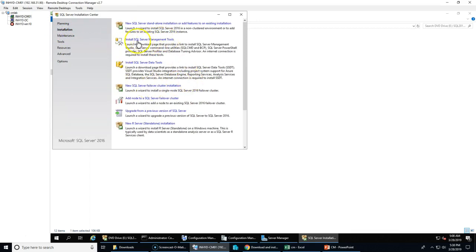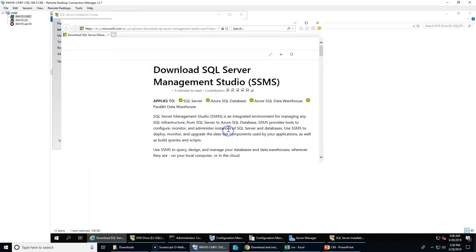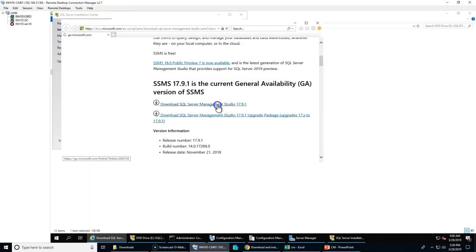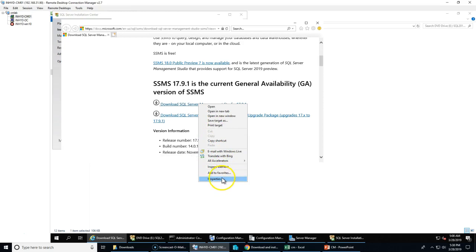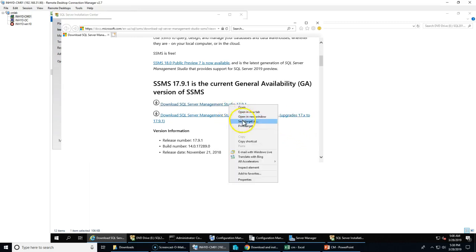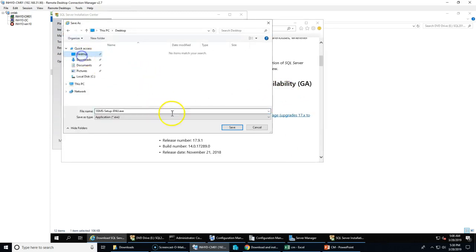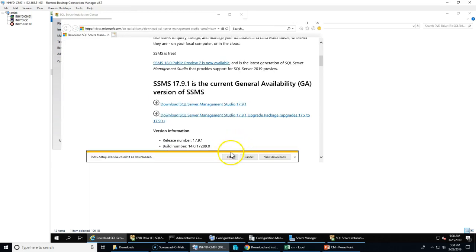Yeah, this one. If I click on this option, it will take me to the Microsoft site where I need to download SQL Management Studio, which is available here, but it doesn't allow me to download here. So I would copy the link. Yeah, I'm going to download here anyway. It allowed me after adding to the trusted sites. Once the download is completed, I need to install this so that I can connect to SQL Server and configure my memory management.